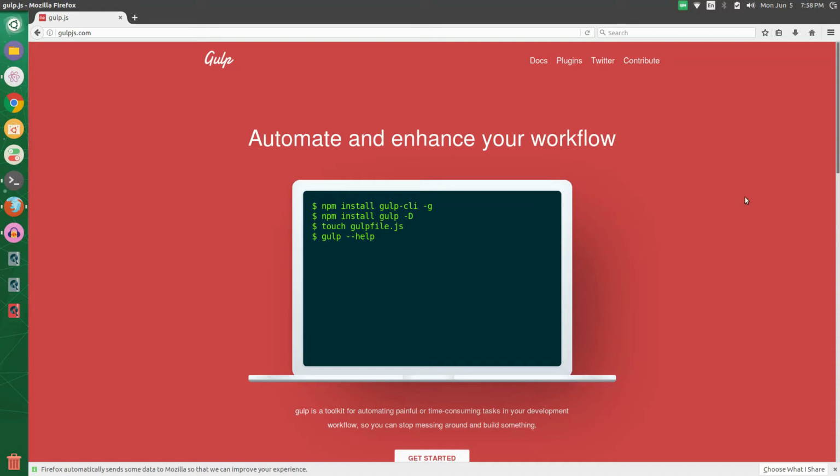So GulpJS is a task manager, and you use it to basically perform tasks that would otherwise be tedious. It allows you to put all these tasks together for your application, just to make it easier for your workflow. So these are the installation steps, and I'm basically going to show you how GulpJS works by showing you some of the more popular tasks that people use GulpJS for.